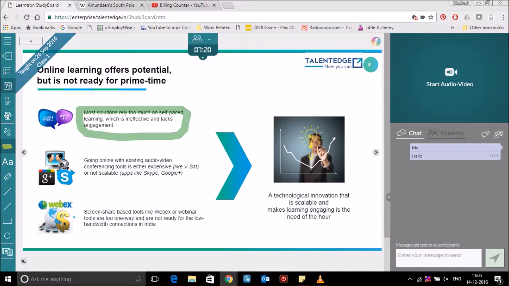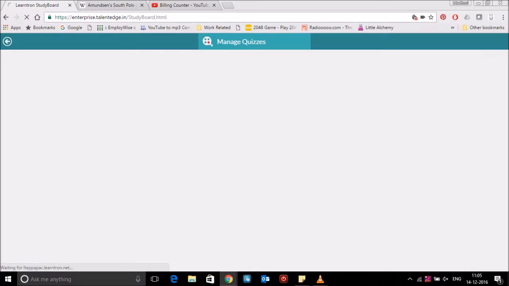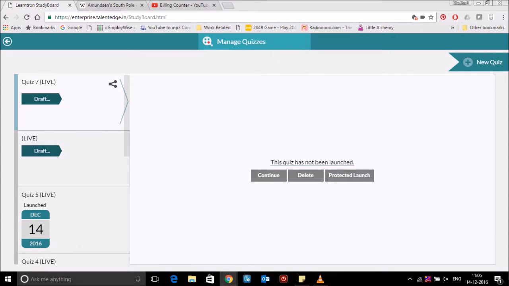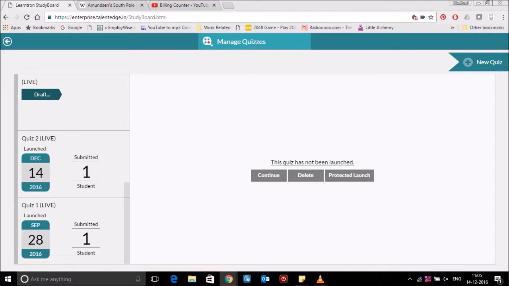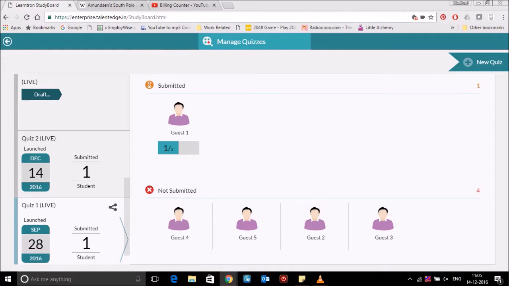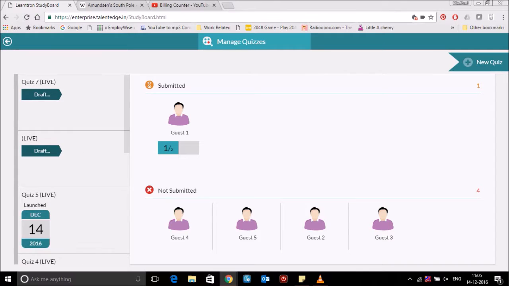For example, let me show you quickly how the quiz works. So when you launch a quiz, you can use this to check if the participants have understood what you've been training so far. So, for example, I'm going to go to a quiz that was launched previously. For example, here, as you can see, there were five trainees, and out of which only one trainee had submitted an answer.